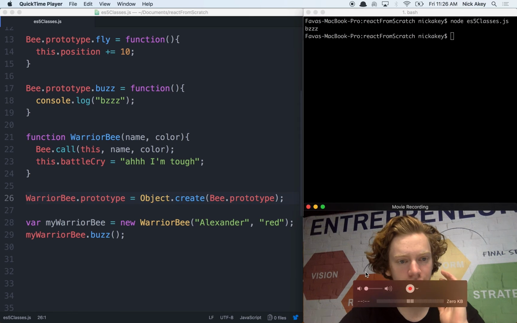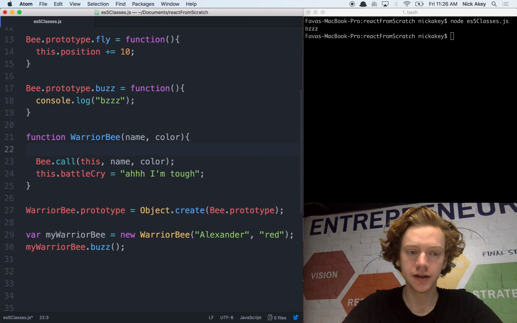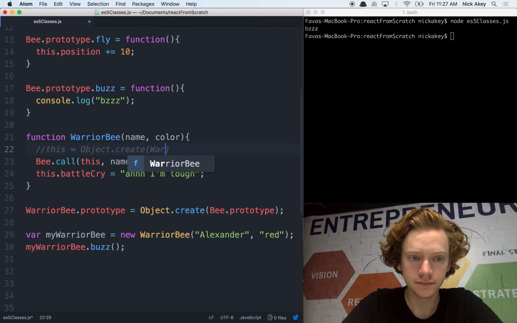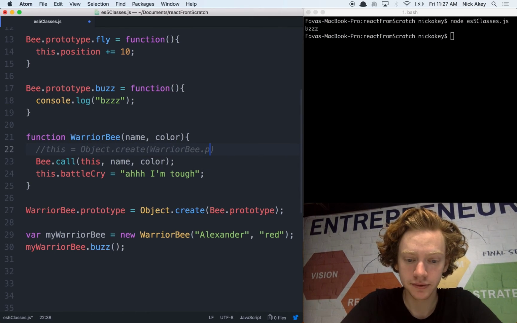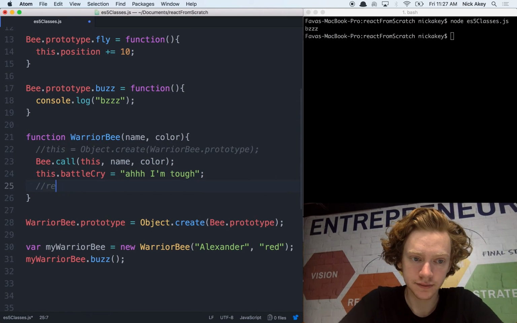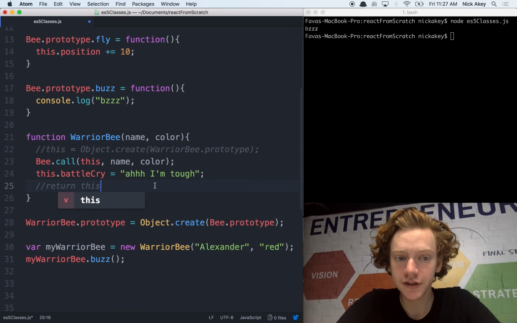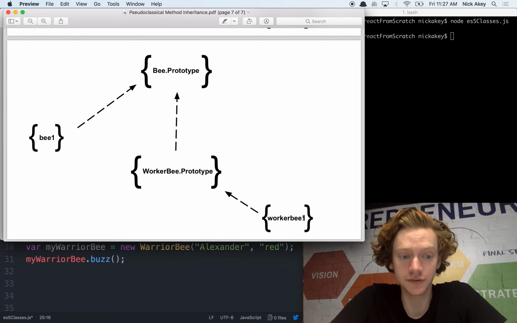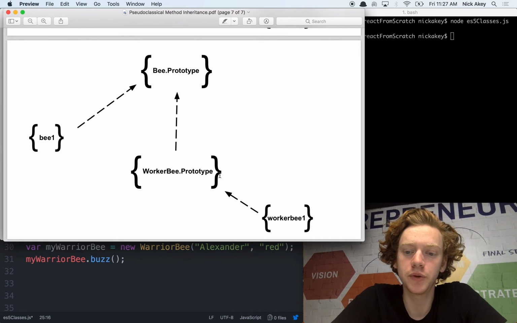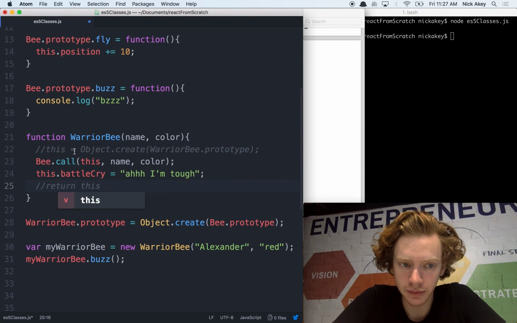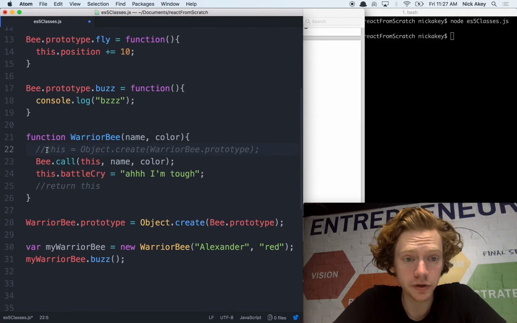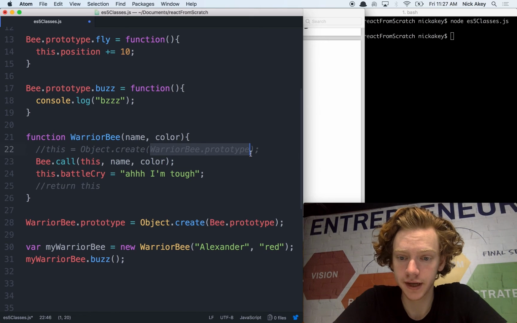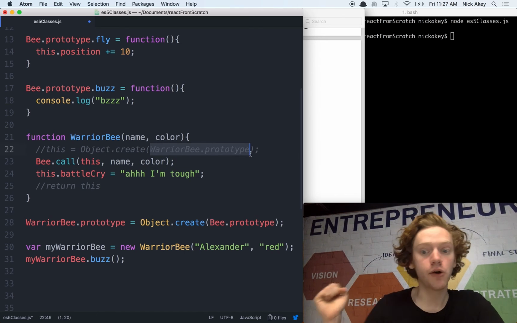Because just in case you forgot, implicitly in warrior B, what's happening is we're saying this equals object.create warrior B.prototype. Right? And then we're returning this. So this is how the first prototype chain is created between any instance of warrior B and the prototype. Right here, we're saying, hey, every instance of warrior B, delegate to the warrior B.prototype. If you have a failed lookup, go look here.